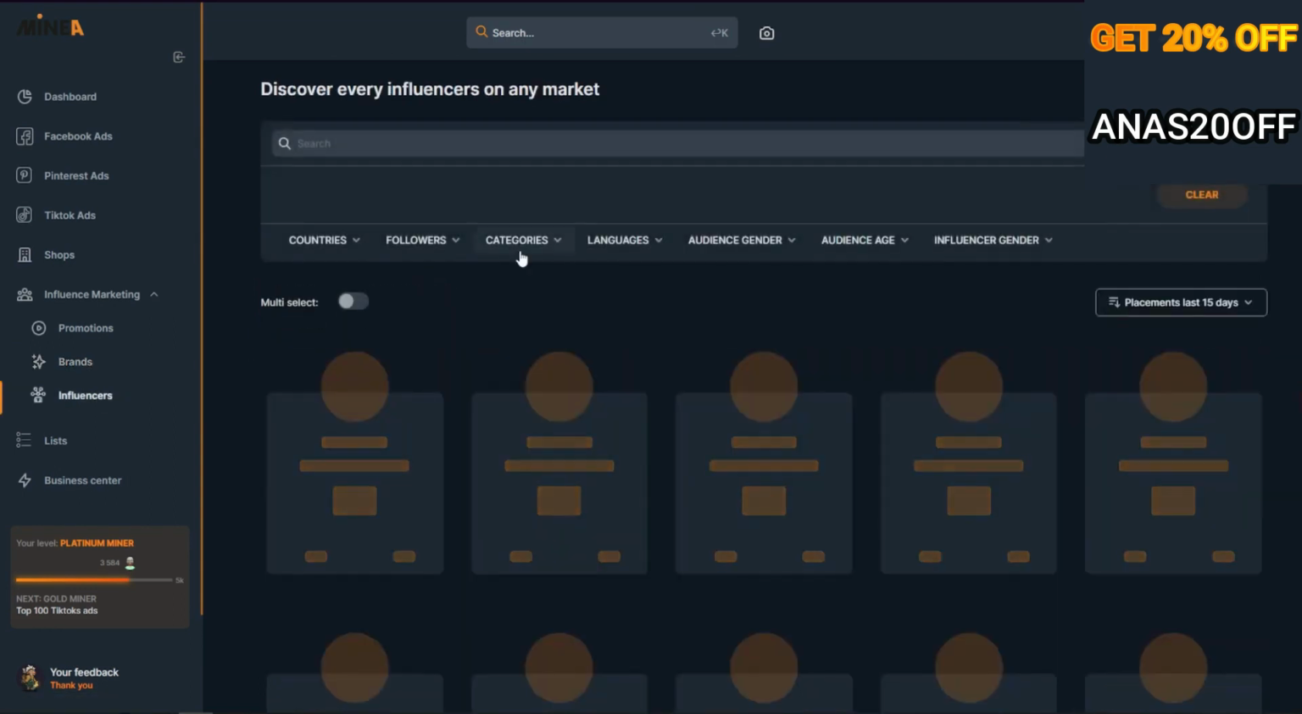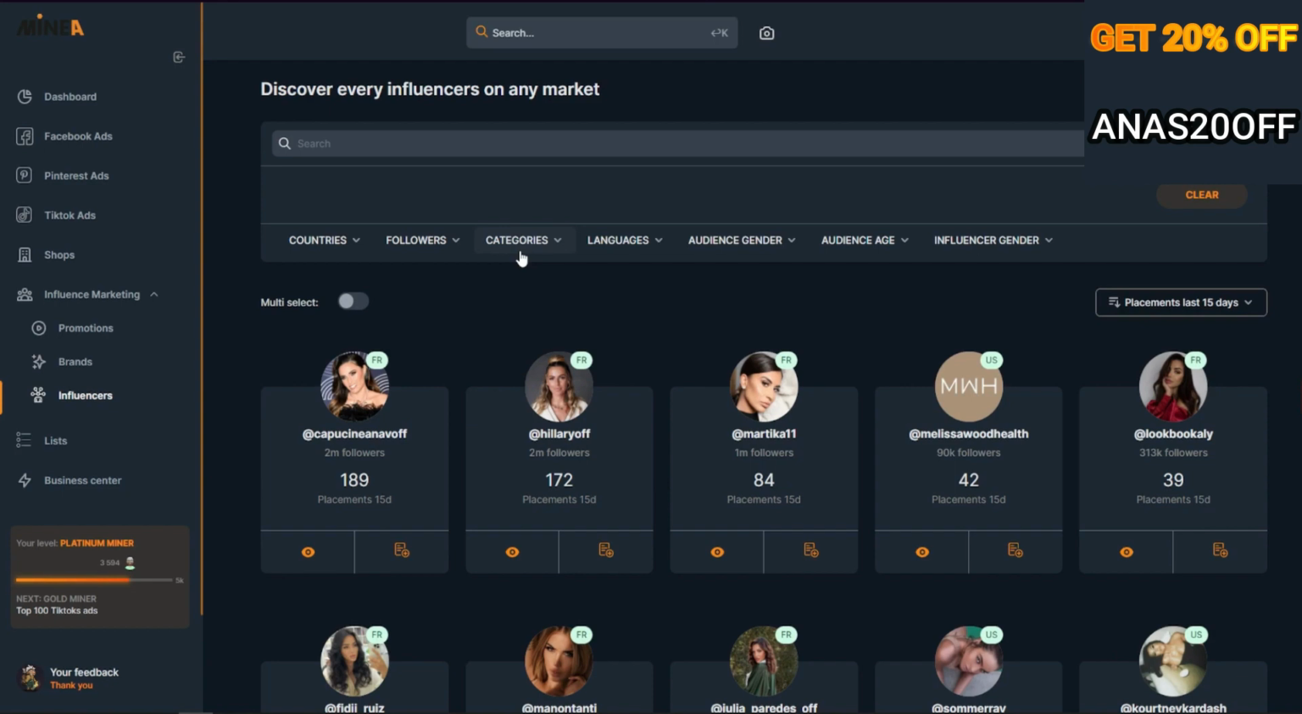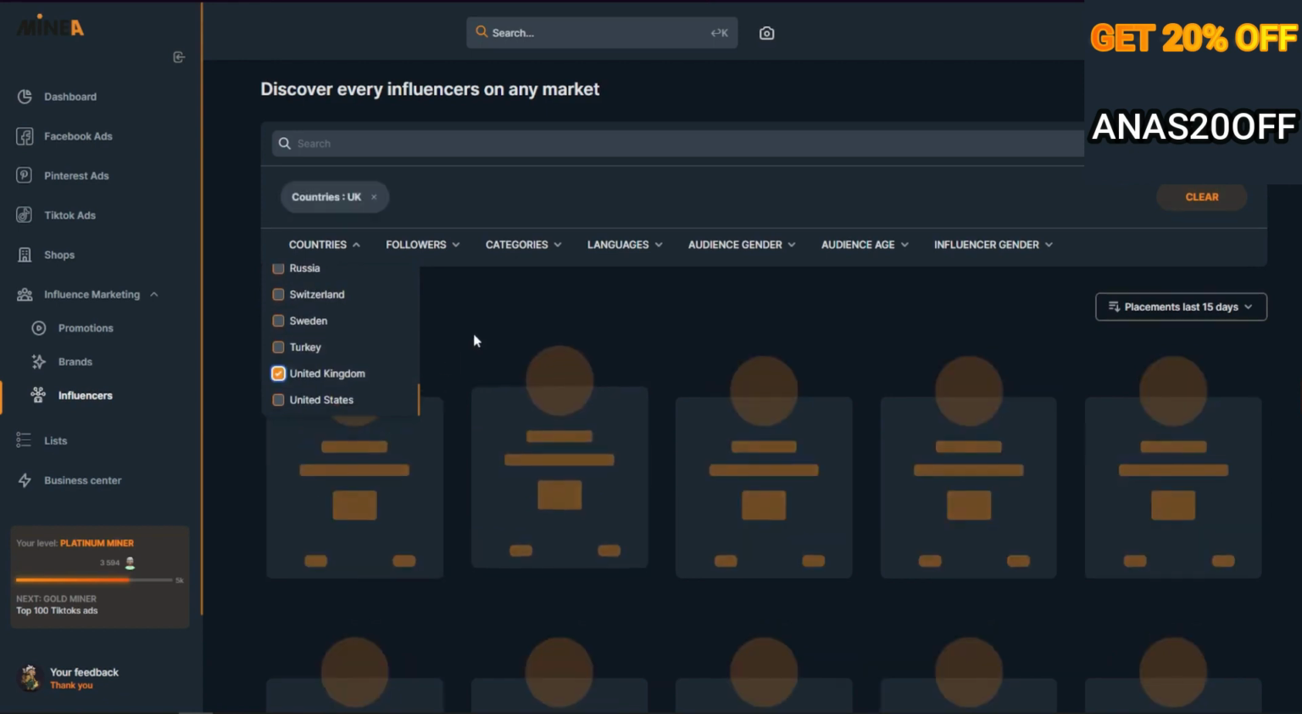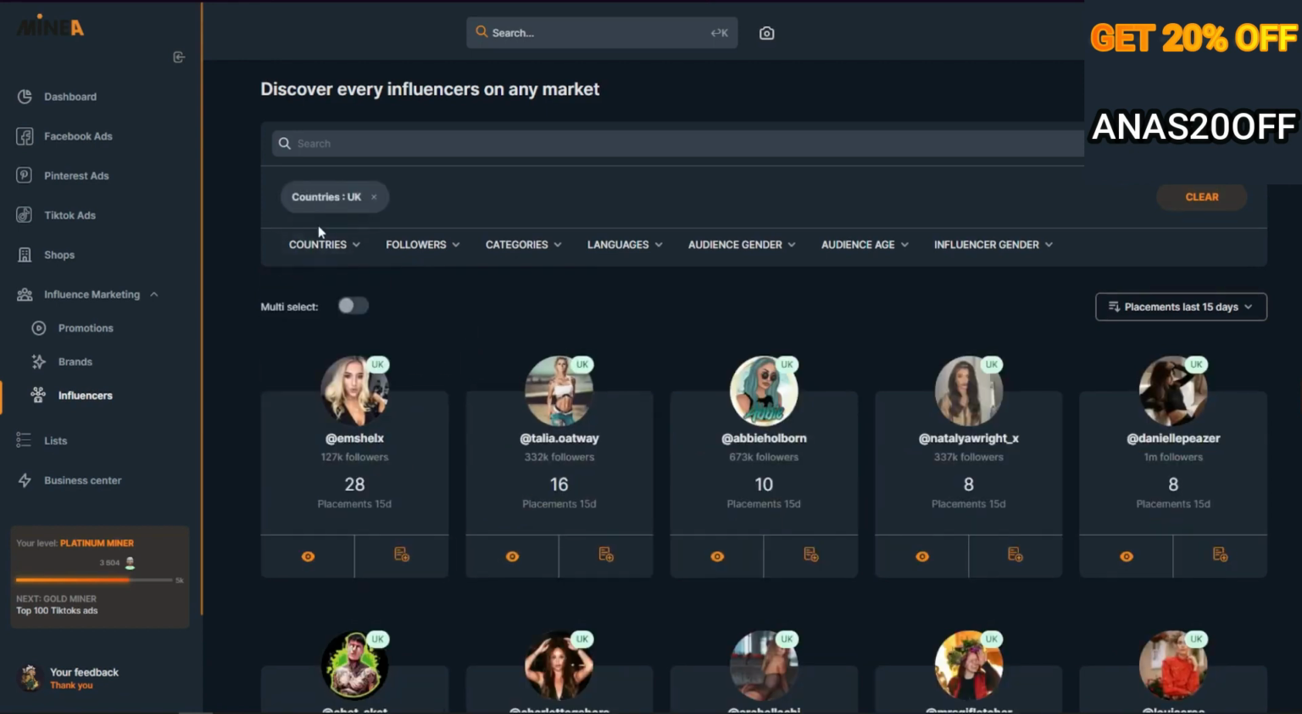We can also get down to influencers. So this is basically all influencers across different markets. So we would use this catalog. If I personally wanted to find influencers to work with, I would use this catalog. And the reason why it's so great is because I could say, okay, I want to find an influencer who's from a specific country. Let's just say United Kingdom, right? I'm originally from the UK. So I want to find a UK influencer.